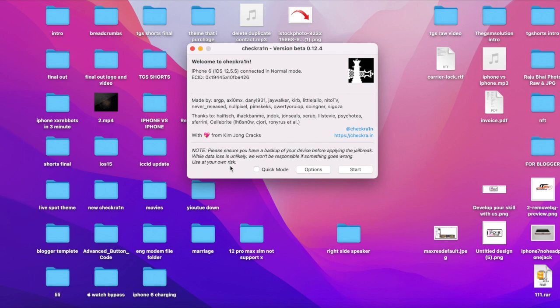Remember, the iPhone needs to be jailbroken to use that tool. The running iOS was 12.5.5.